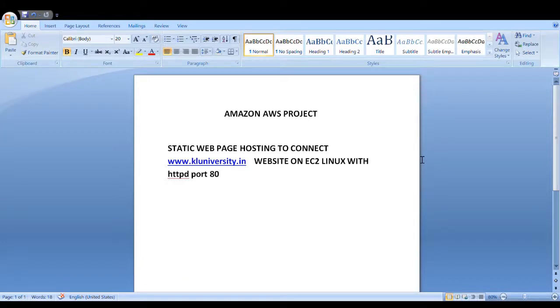Good afternoon everyone. Our Amazon project is hosting a static web page on EC2 Linux with HTTPD port 80. We can simply do this by creating an instance and writing an HTML code. Let's see how we can do this practically in our AWS console. Let's move to the AWS console.